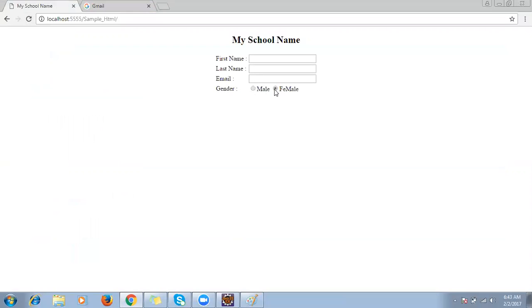So like that you can add n number of radio buttons and you have to give the same name. All these radio buttons belong to one group. That group is called gender, correct? Right. So far it's clear, right?